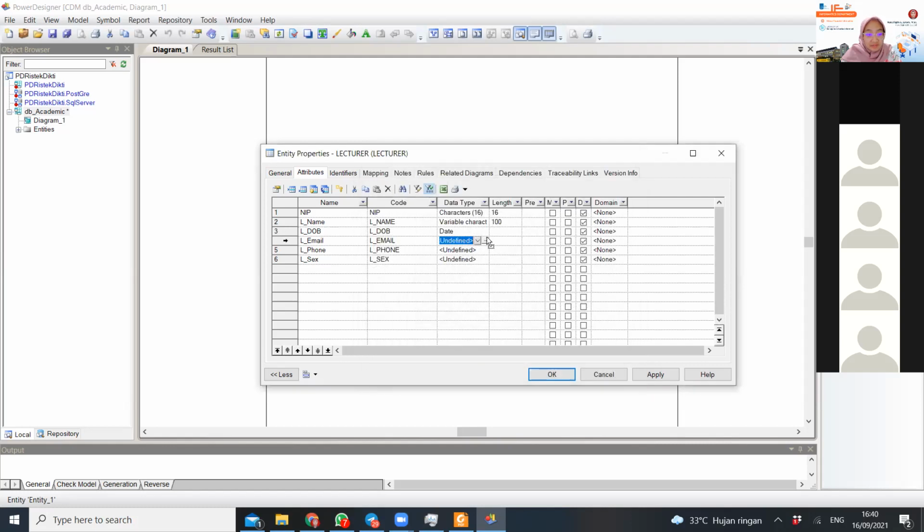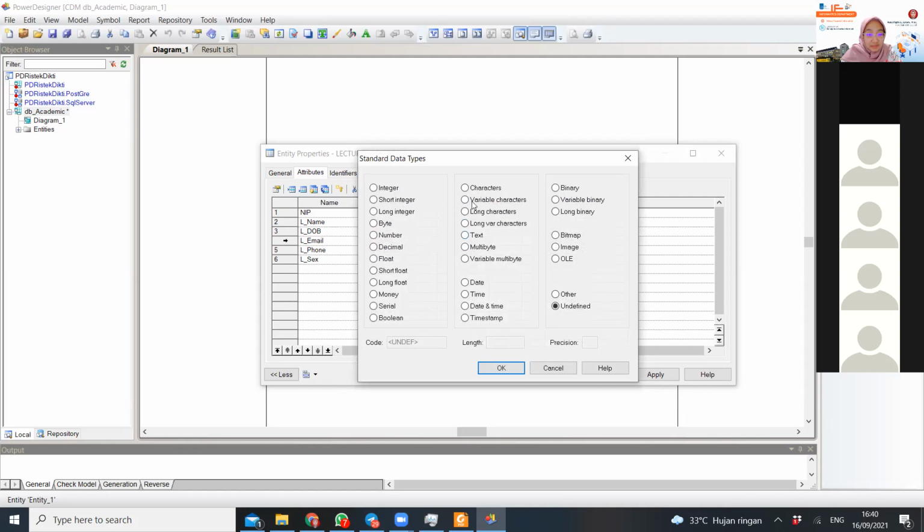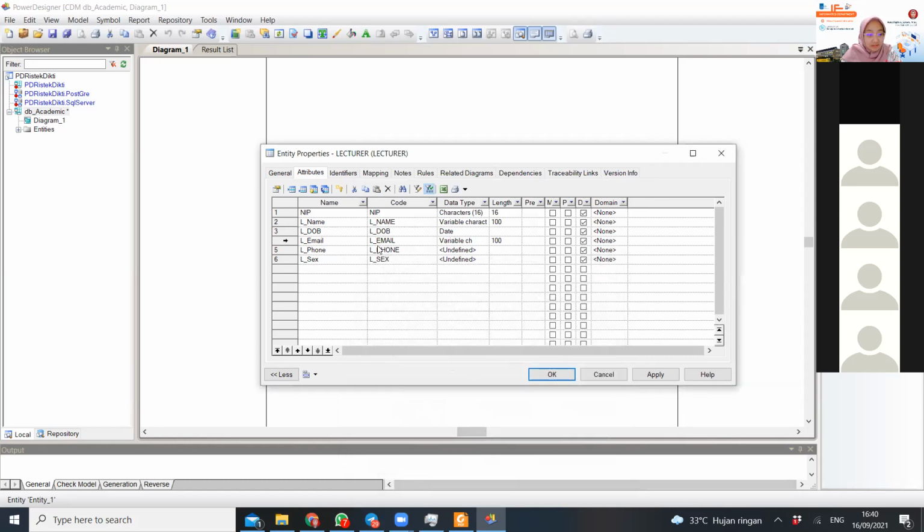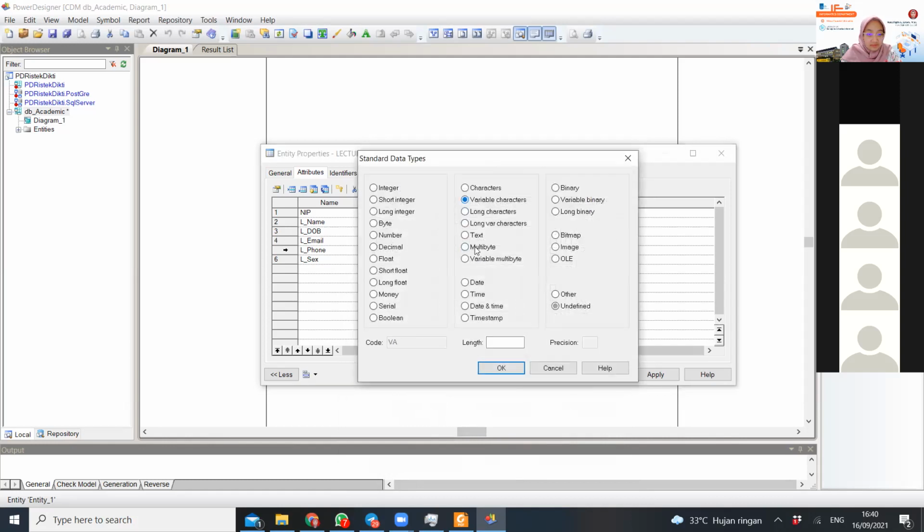And then for the email, we can also use the same data type as in the name. Okay, let's say 100 for the maximum length. And then the phone number. Let's put 15 maybe.